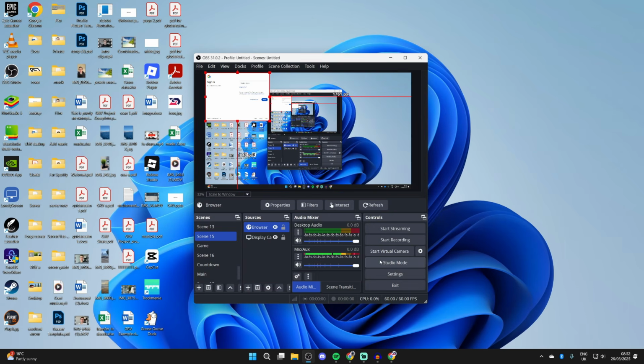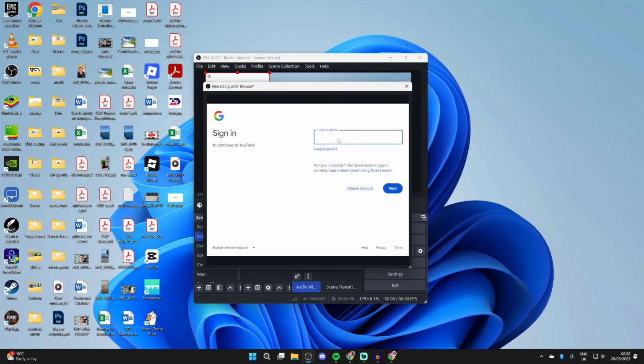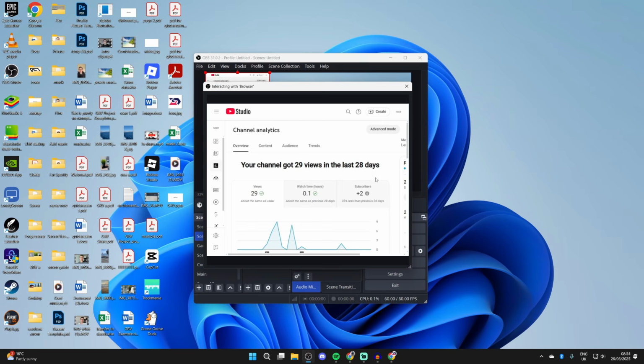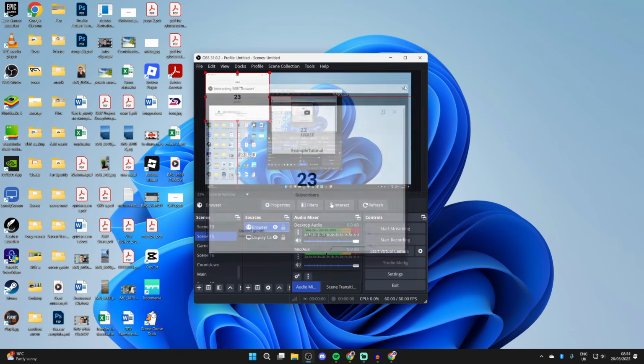Go and press OK like so, and as you can see it now says sign in. But what you want to do is go and right click on it in Sources and press interact. Then what we can do is go and sign into our account here. After you've signed in, you may need to press Studio in the top left, and you can press the profile icon in the top right to go and switch to another channel. You can then press Go to Channel Analytics, scroll across and press See Live Count, and we've now got it here, and we can come and close out of this.